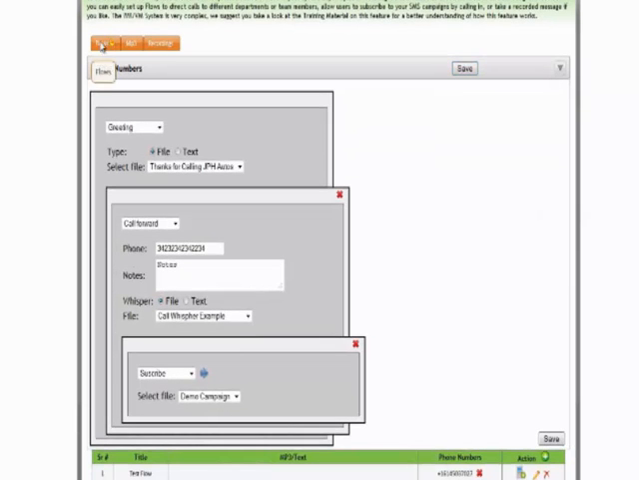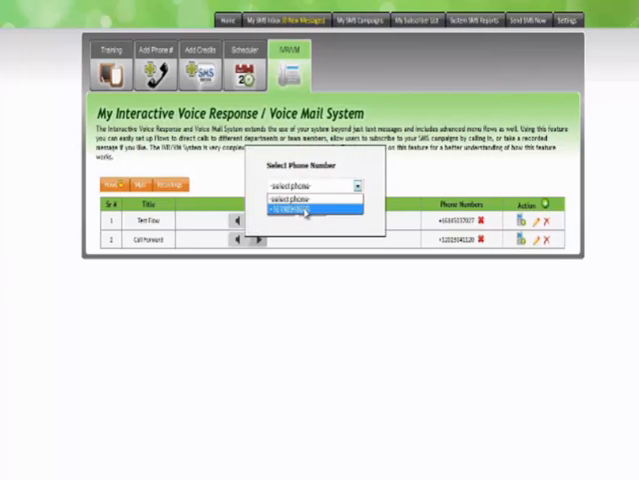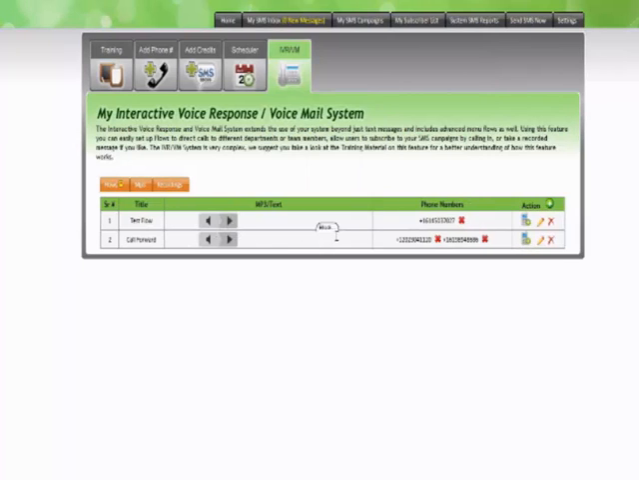Clicking back onto the Flows button at the top here enables us to see the number of call flows we've now got on the system. If you want to have more than one number associated with this call flow, simply click on this cell phone icon and the plus sign, and then you'll be given the option to choose another number. This particular call flow will be triggered by either of these numbers being dialed in.